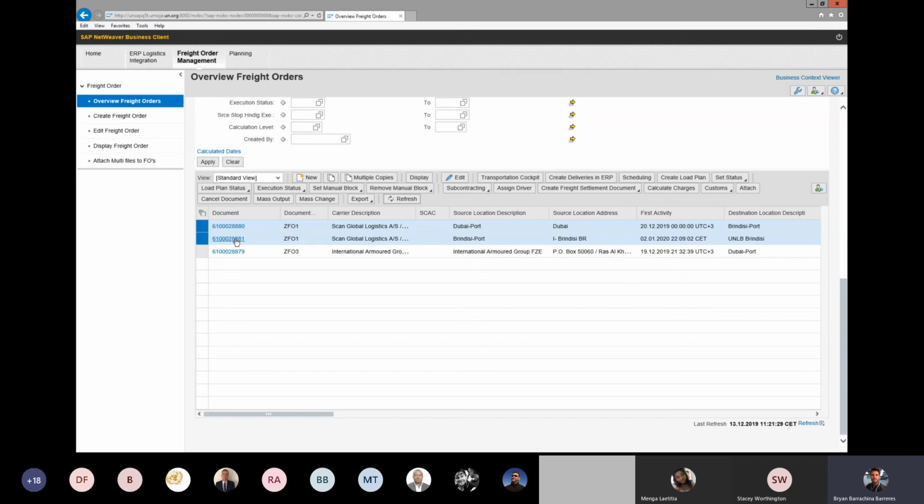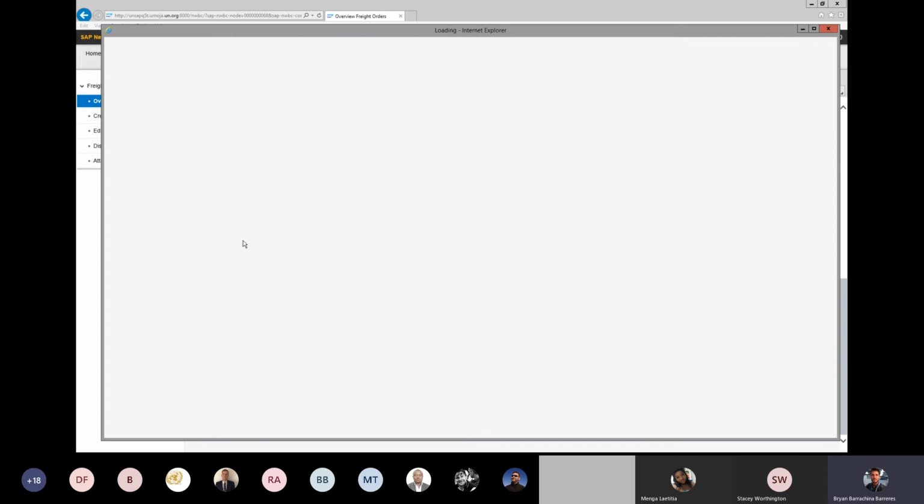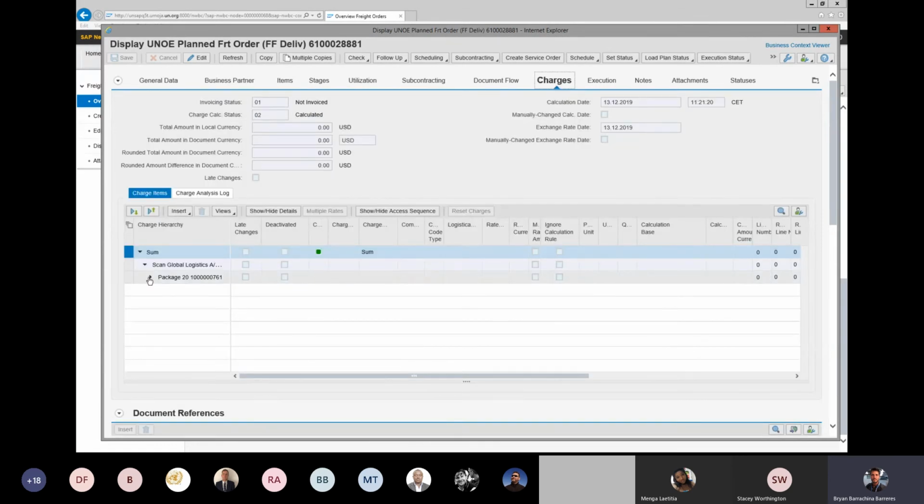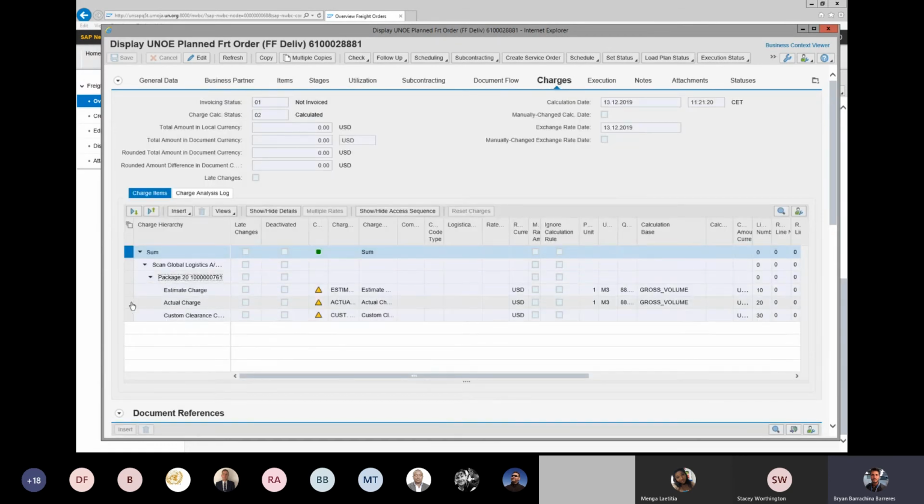Okay, remember the ones that we plan are only estimations. They're only submissions of what we expect the transportation route to look like. They're not the actuals. So we would have to go into the freight orders and update these charges in the charges tab. We would have to add the actual charges right here, according to what the carrier is telling us it's going to cost us per leg.